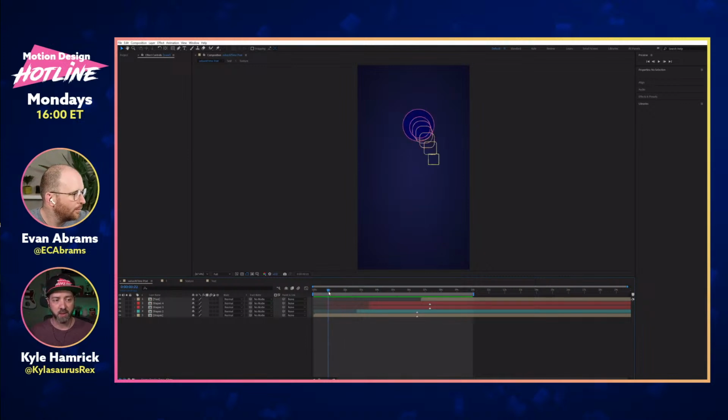So, something like this, if you just wanted a bunch of this circle, you could do that with the echo effect, right? No big deal.